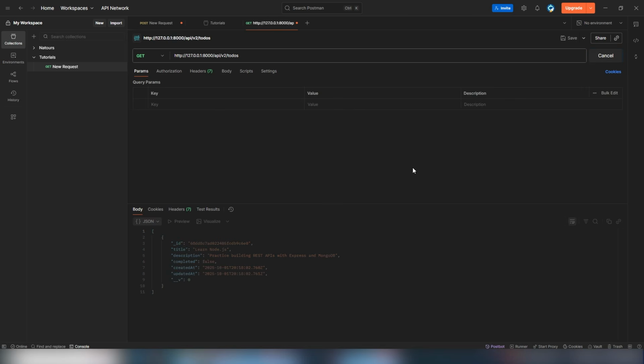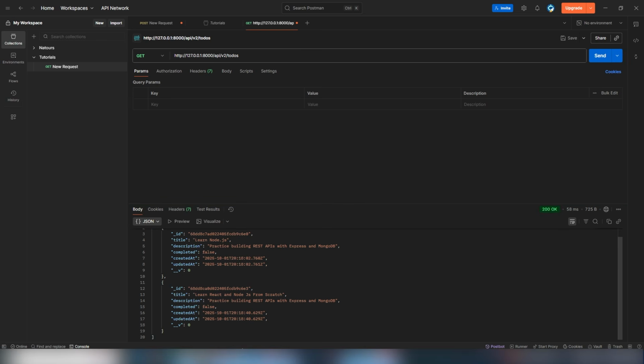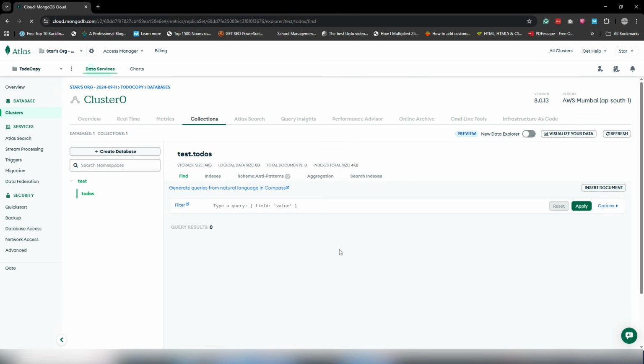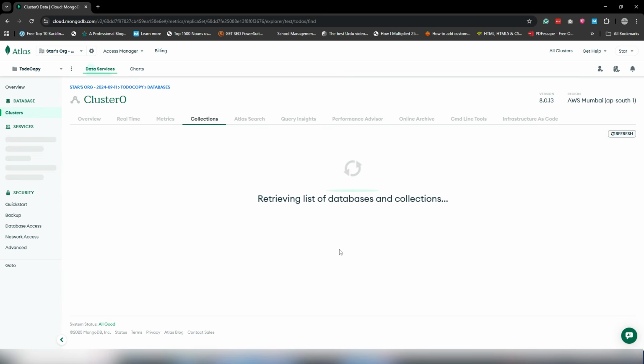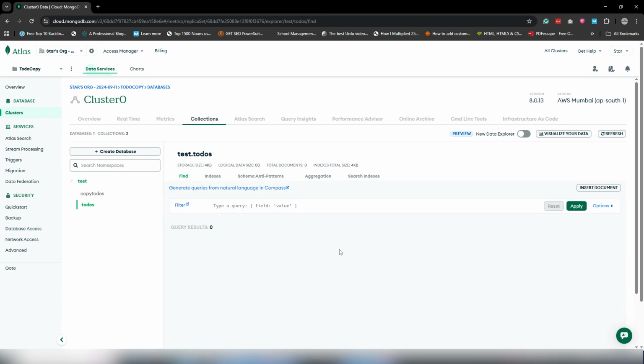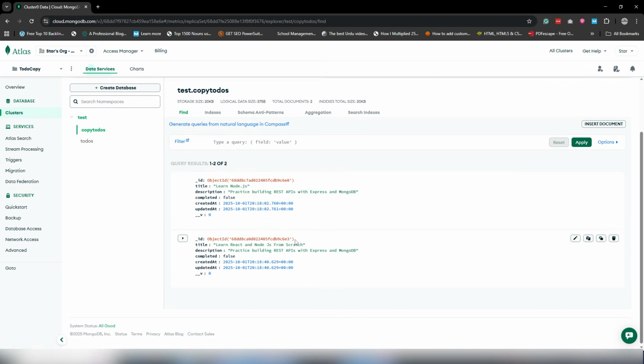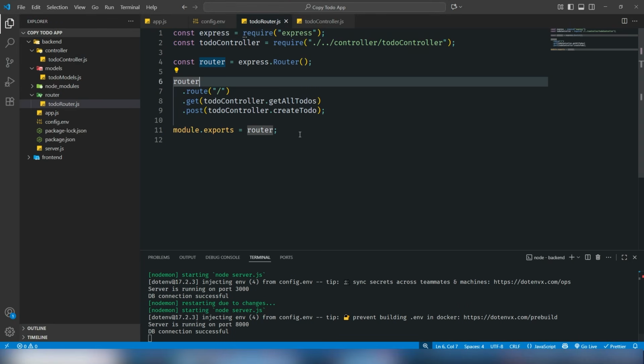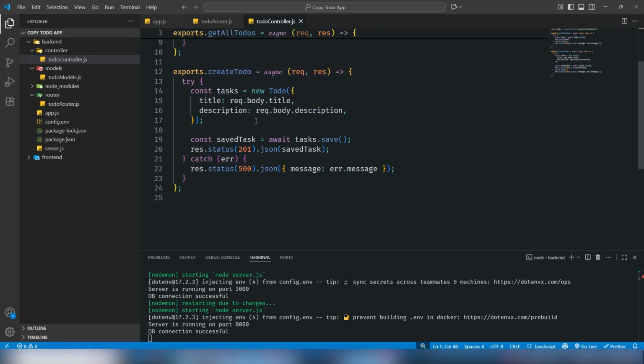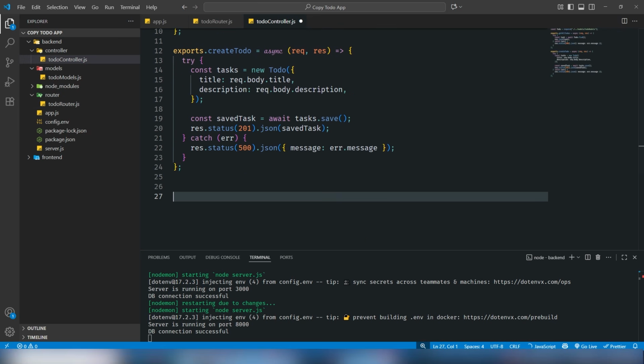Let's run this command. I'm getting 2 records. So let's refresh my database and see what's going on there. I'm going to select the copy todo collection. As you can see, I'm getting 2 records. So we have successfully stored the record in the database, and also we have successfully gotten the records from the database. So let's move on to the todo controller to make another function that helps us to get a particular record, delete the record, update the record, and so on and so forth.